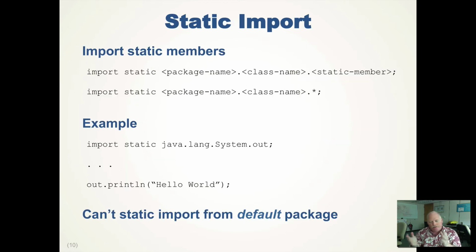So we talked about importing things. If we want to import static classes or static members, for example the out static member of System, you can say import with the static keyword, and you've got to supply the package name, class name, and then the static member.